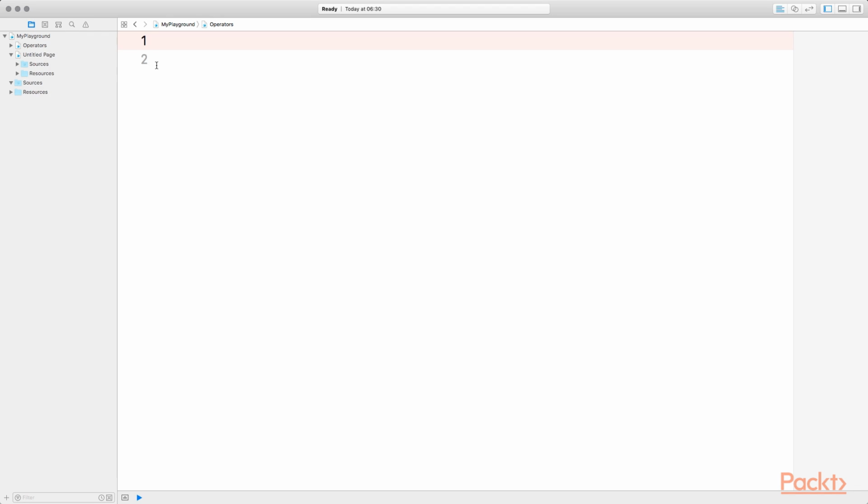I created a new playground page called Operators, so go ahead and create a new page. The first thing I want to bring to your attention is how to use comments. Comments are written in a code just to remind ourselves exactly what we're trying to achieve at that point in the code. When you put 2 slashes and then write any statement after that, that part is treated as a comment. Comments are not compiled as part of our code. They're just there to help us to know exactly what we're doing at that point in time.